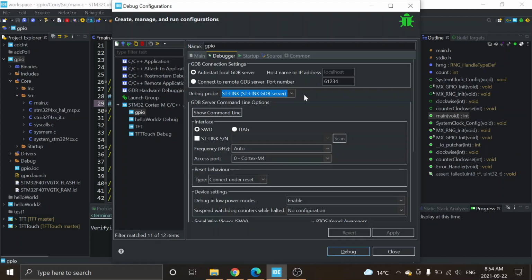It says, hey, ST-Link serial number, you can go scan, and if you had multiple devices hooked up, you can say, I want to talk to this individual device. In this case, we're just letting it do all of that by itself. And frequency auto, all of that is kind of default.